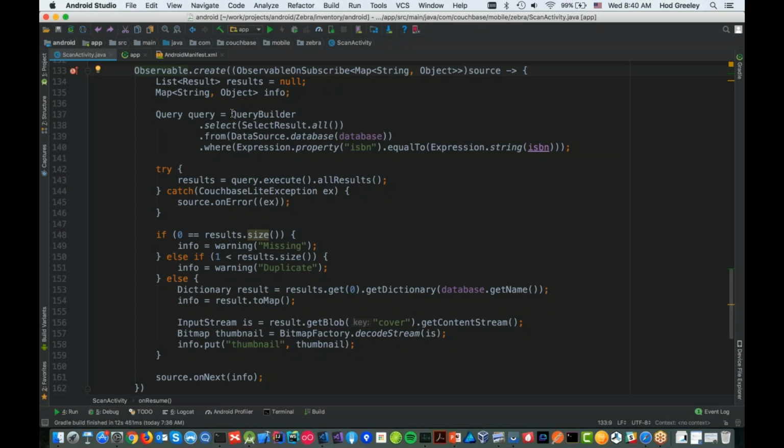So I've got that query builder interface, and here we're flowing through. It's going to be just like a SQL thing where my first part is my select statement to look at what information I want to get out. I'm using the select all results to get the entire contents of a document.